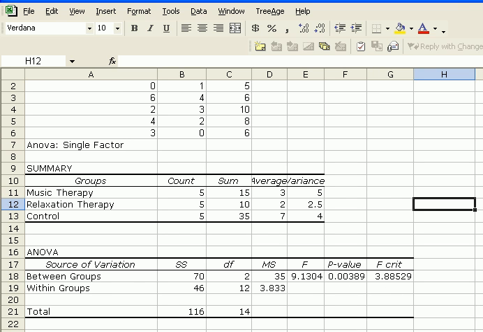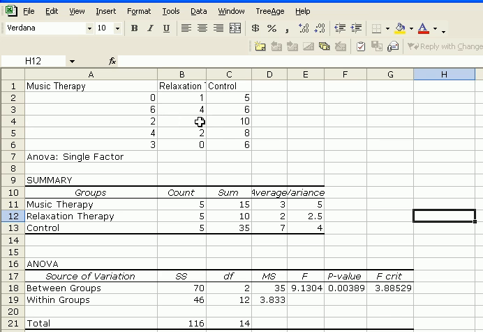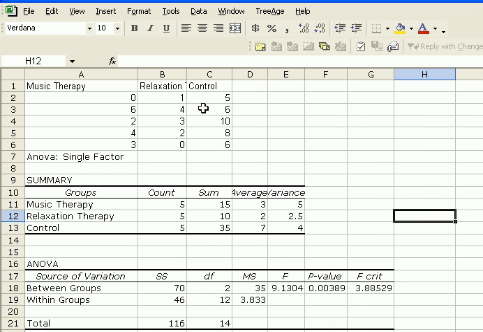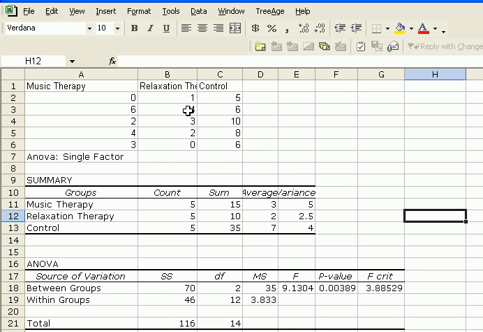However, based on Excel, you don't know what the result was. You know that the three groups aren't equal, but you can't tell from an ANOVA test which one of the three groups aren't equal. It could be that there was a significant difference between music therapy and relaxation therapy. It could be that there was significant difference between control and music therapy, but not between control and relaxation therapy. You can't assume any of that based on the result of an ANOVA test. In order to find that out, you need to conduct further testing.